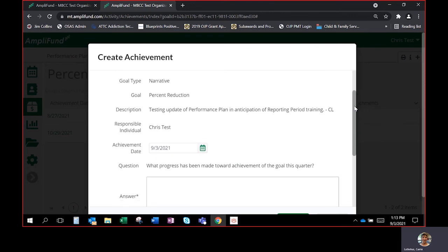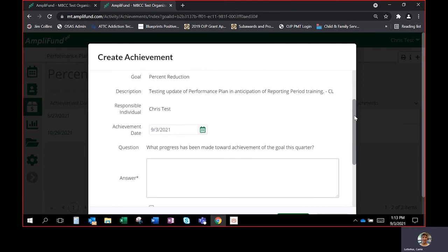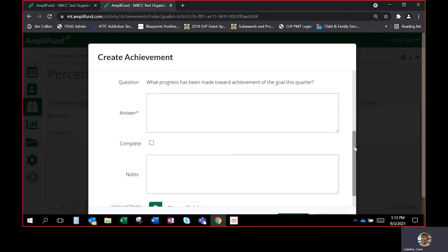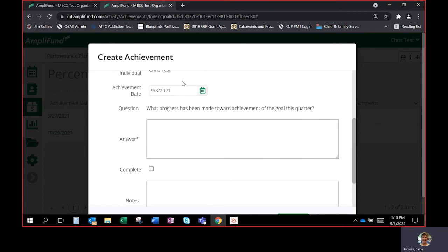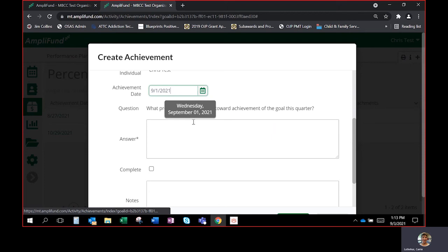I can see I'm on the right goal because I remember it's a narrative goal and my goal is called by percent reduction. And there's my question that I typed in. What progress has been made toward achievement of this goal this quarter? And you can see that the achievement date defaults to today. If I didn't make the achievement today, if I actually made the achievement yesterday or on Wednesday of this week, I can go ahead and backdate that.